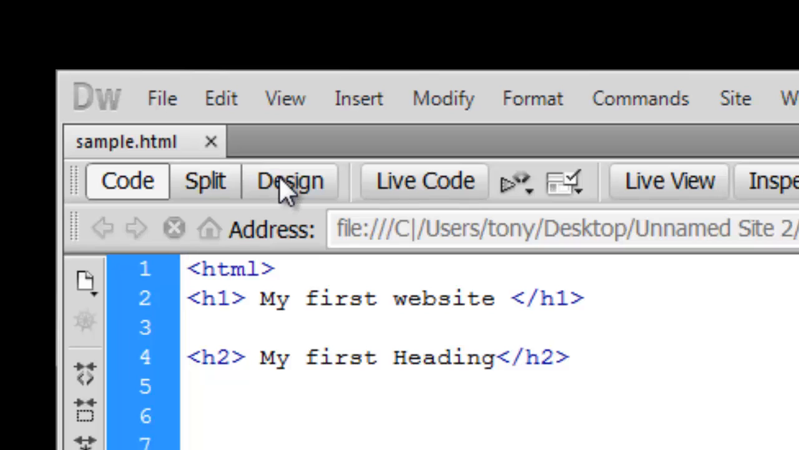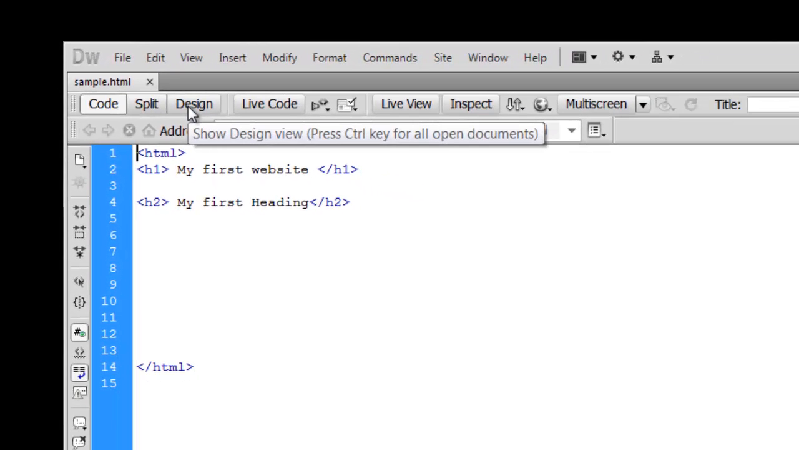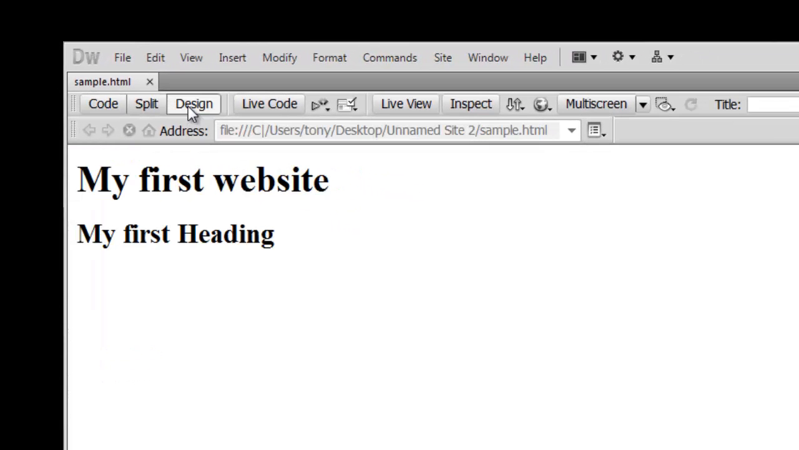The design view, this button here, is the design environment for visual page layout. It allows visual editing and rapid application development. In this view, Dreamweaver displays a fully editable visual presentation of the document similar to what you would see when viewing the page in a browser.